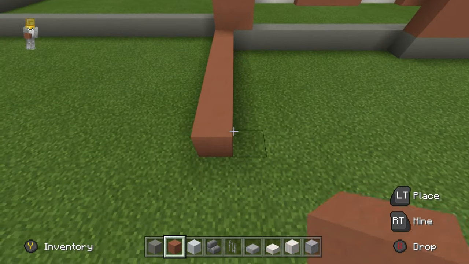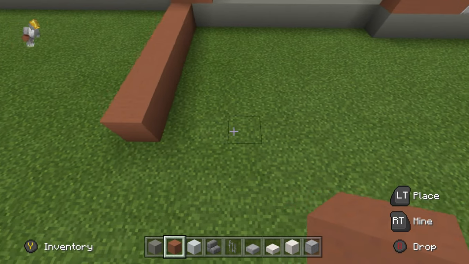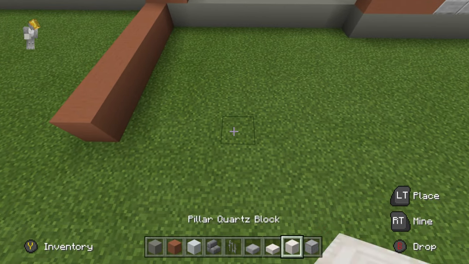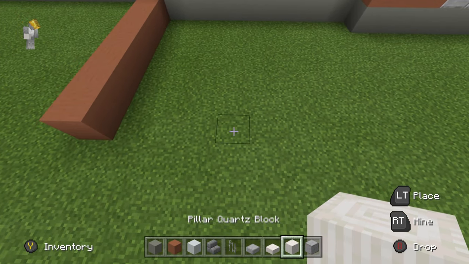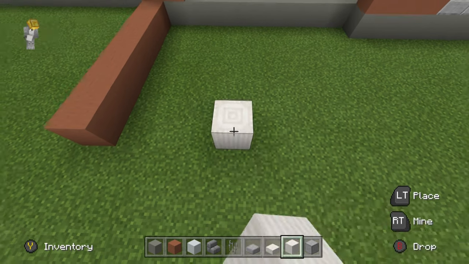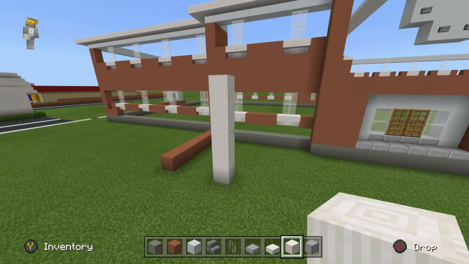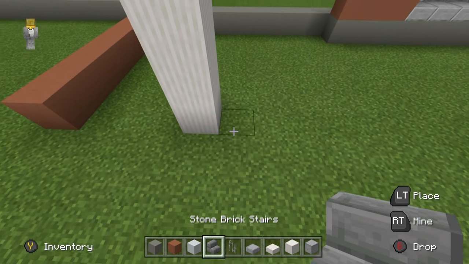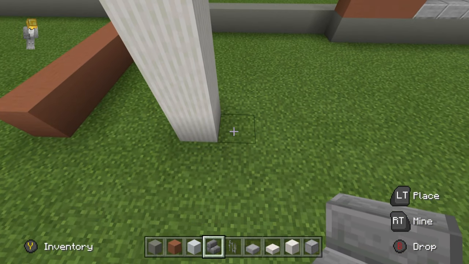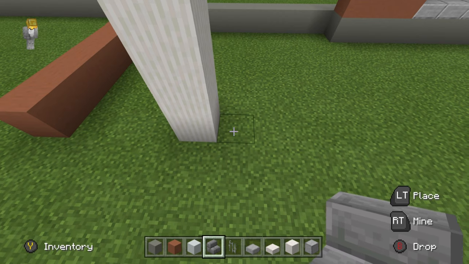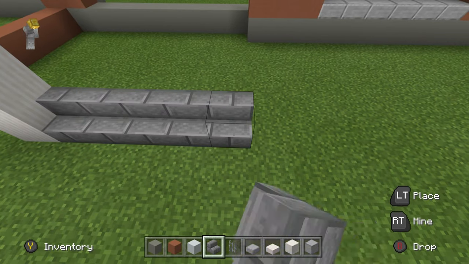And then you want to leave a gap of three going right. And then you want to place a row of six pillar quartz block coming up from the ground. One, two, three, four, five, six, just like that. And then we can whip out the stone brick stairs, and you can place a row of five stone brick stairs going right. One, two, three, four, five.